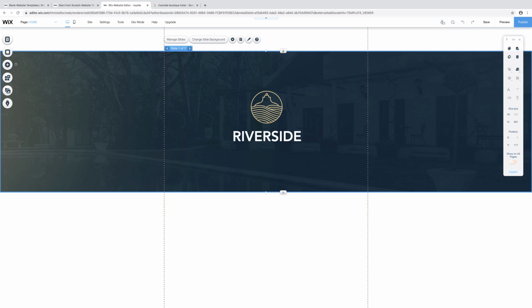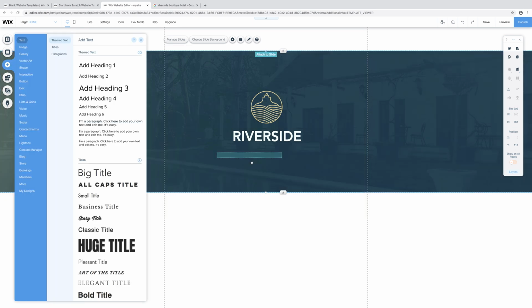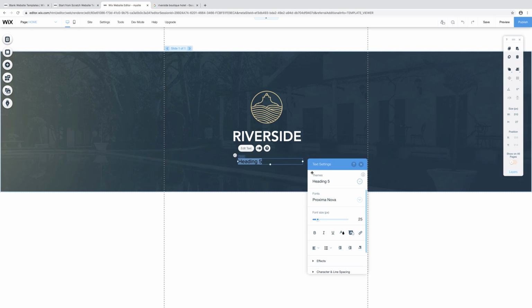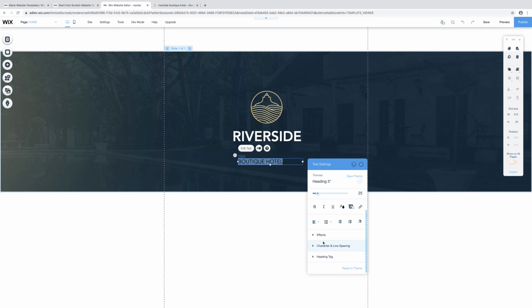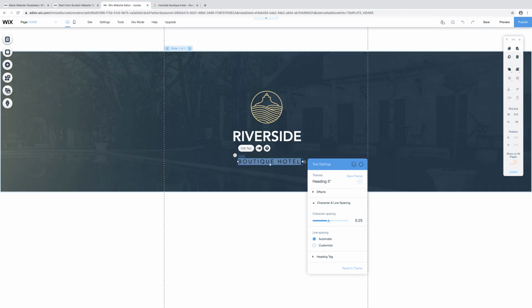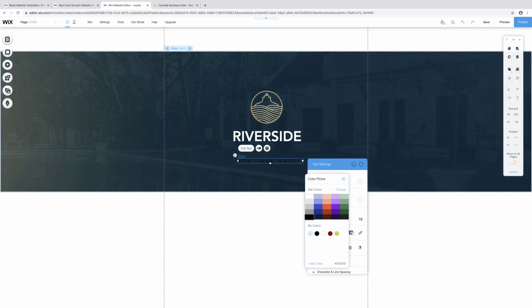Right, now we're going to add another text. I'm going to go add. I'm going to add a smaller heading. Doesn't really matter what you add because you're going to edit it anyway. Boutique hotel. I'm going to select this and I'm going to make it Avena Light. Then I'm going to go to my character and line spacing. I'm going to adjust my character spacing so that it's nice and wide. And then I'm going to drop my font size. And I'm going to make my text this gold.